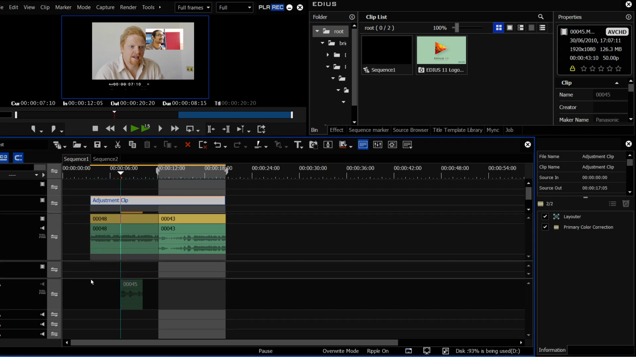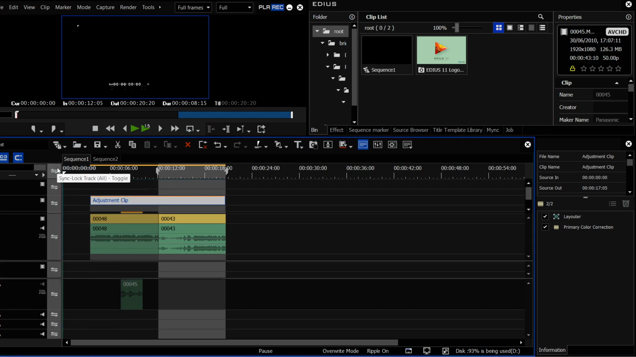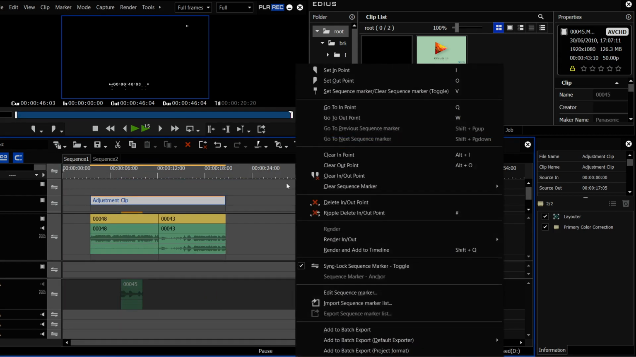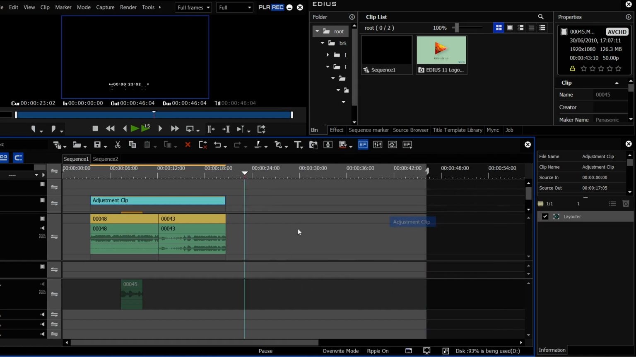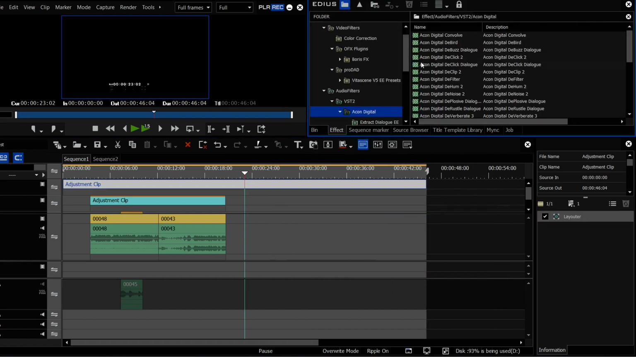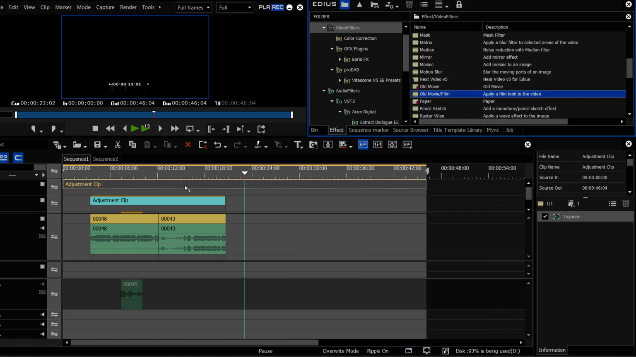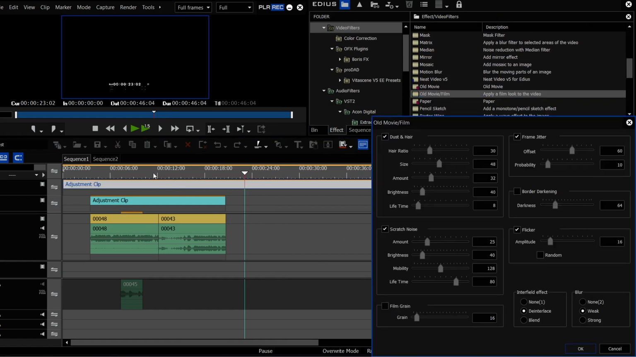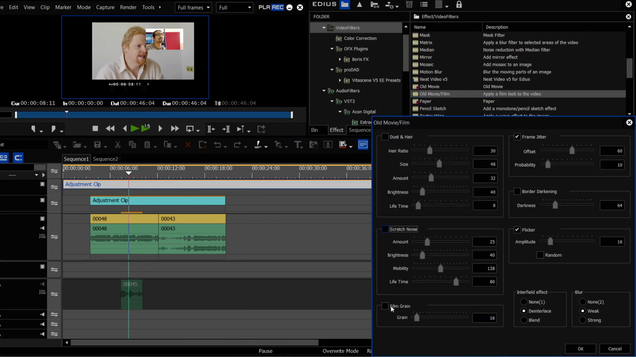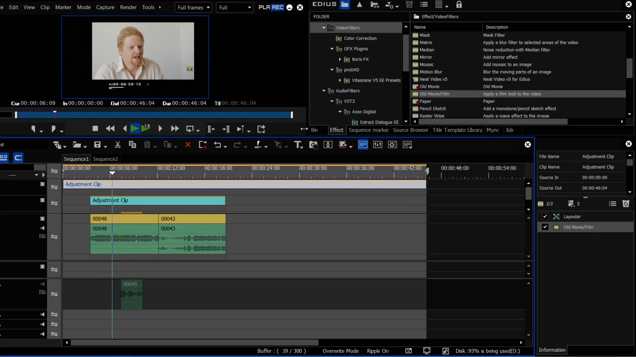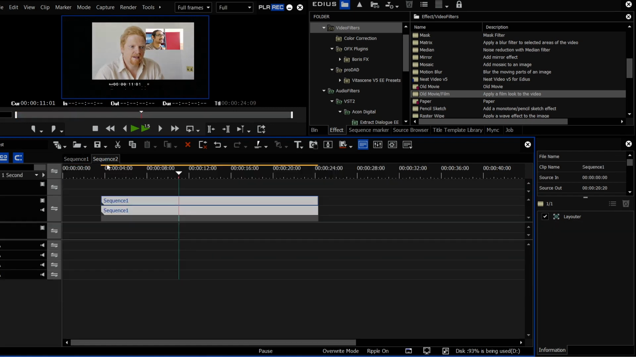Suppose I've done that, and then, well, let's do the whole timeline. Let's put a new adjustment clip on that. Maybe I'll go off and find some kind of film grain effect. So let's take the old movie effect and whack it on there. I'm going to turn off dust and hair and scratch and noise. Just put a bit of film grain on, get rid of the flicker and the jitter and all the other stuff. But just put a bit of film grain on it. That's now a bit of grain that's going through the entire timeline, rather than having to put it on individual clips, or rather than having to nest it and then put it on the nest.